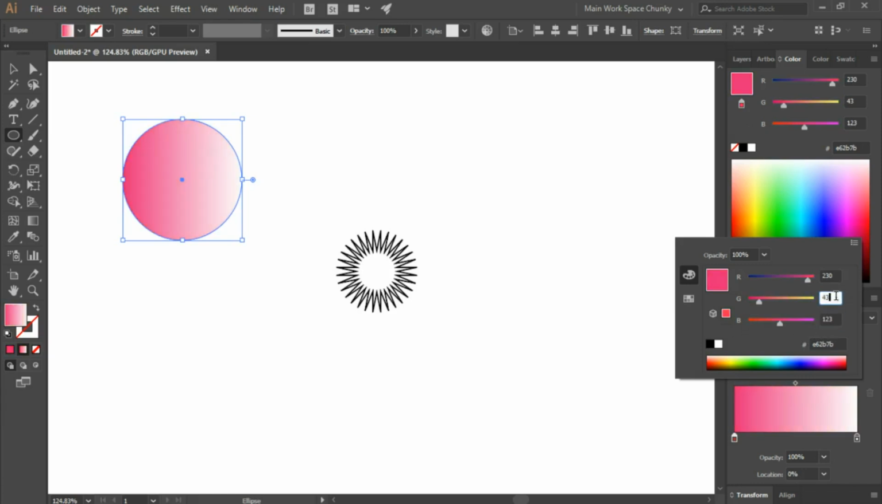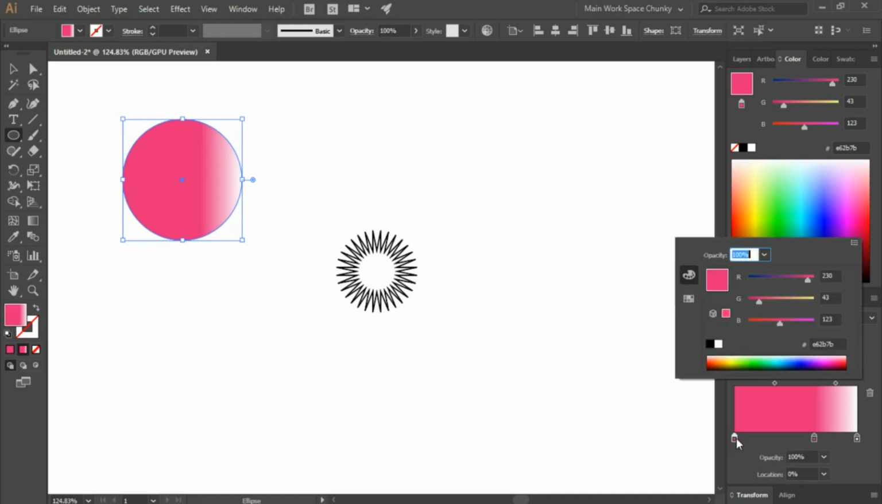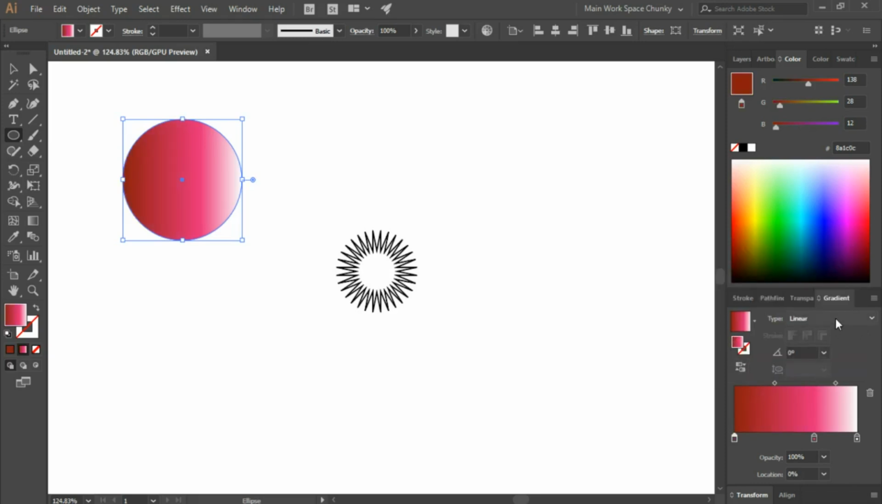When you have those values entered, you can X out, and we're going to just drag this stop over, and we're going to add a new stop here by clicking once right below the colors. And for this newly created stop, when we double click in there, we're going to add some new values in here. So we're going to add 138, 28 for our green, and 12 for our blue. Now you want to make sure that you change this over to radial, and you should have an effect similar to this here.